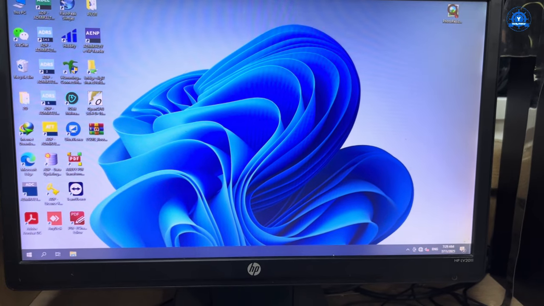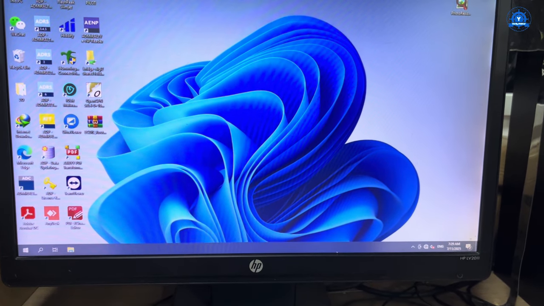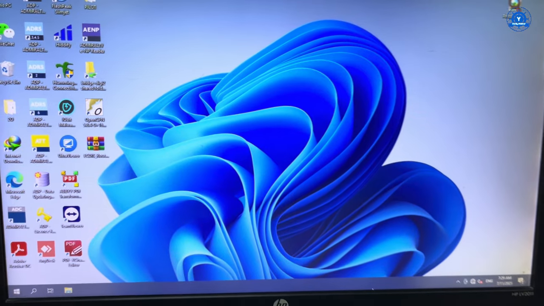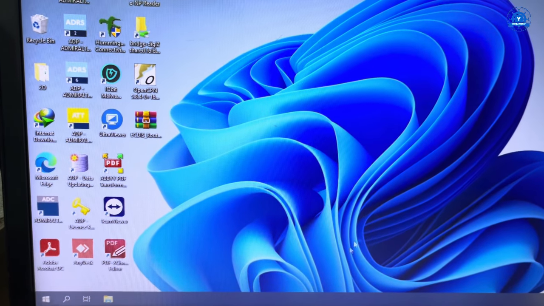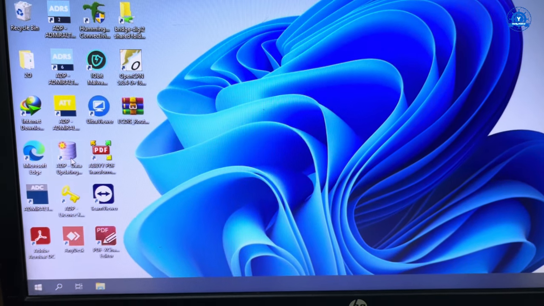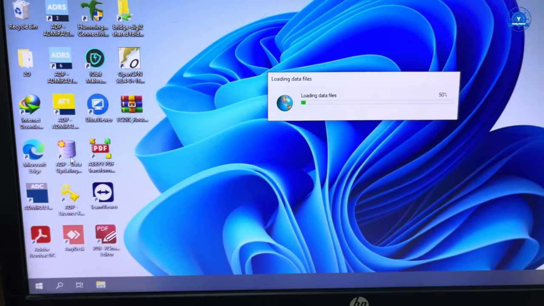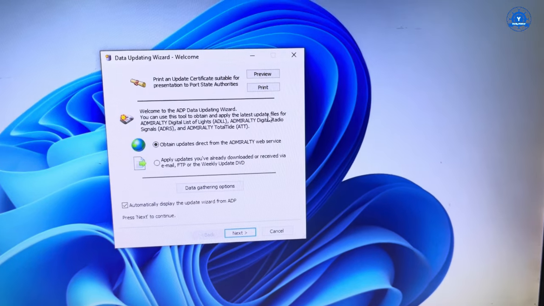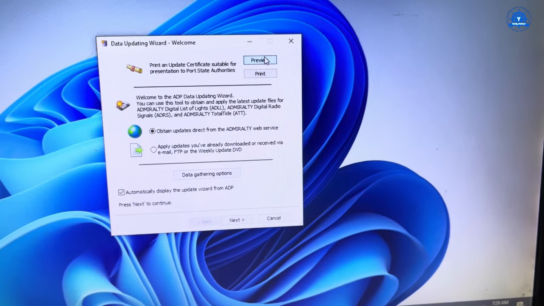Today I will explain how to check ADP and ENP expire date. So first, going to ADP expire date: ADP updating, open, and then going to preview.